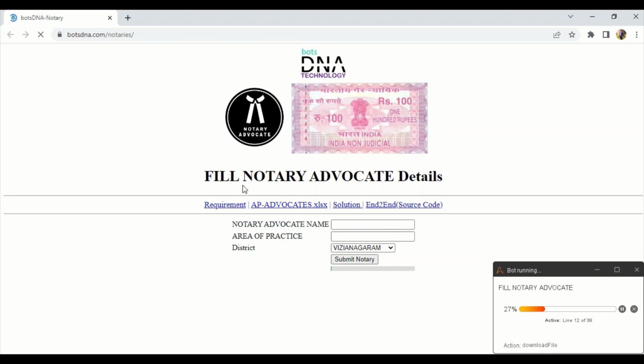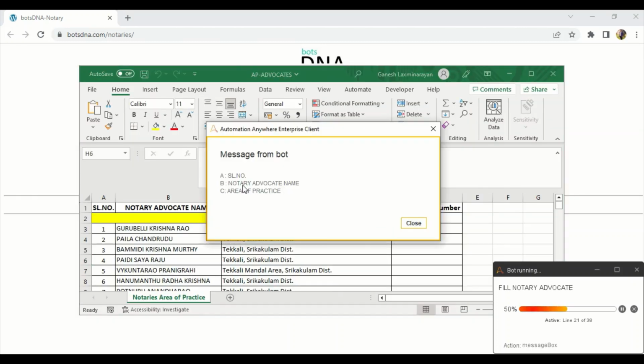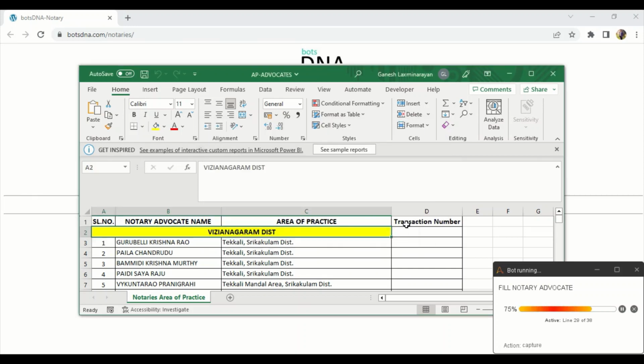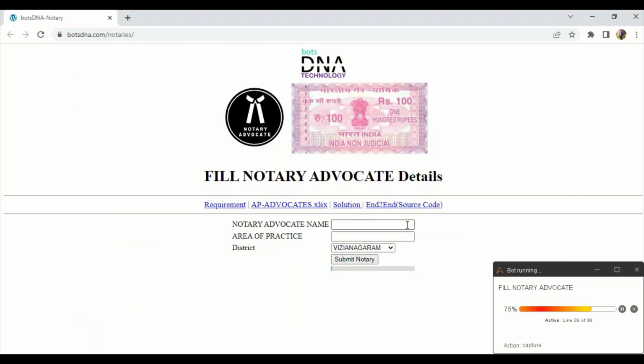I hope you have got an idea of the applications in Automation Anywhere and the techniques we have used. I'm using a message box here; we'll see one or two message boxes, then I will close the message box. Okay, so now it is capturing.